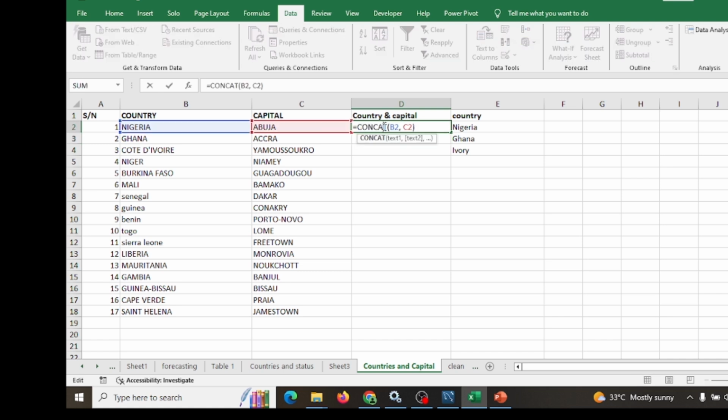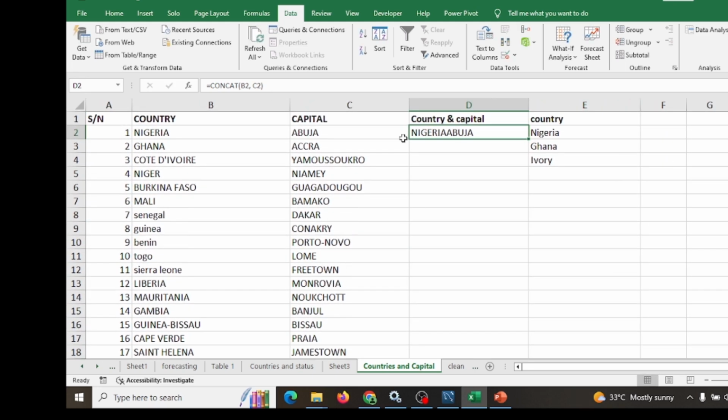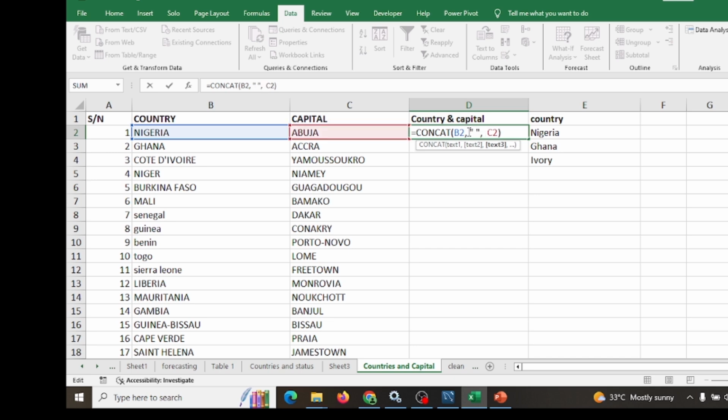So I'll go back to this place. I will add an empty space. Let me make it big so that you can see it very well. Okay. If you come to this place now, you double click it. I'm going to add an empty space here. Bracket open, quote open, quote close. So I'm adding an empty space, empty text here.